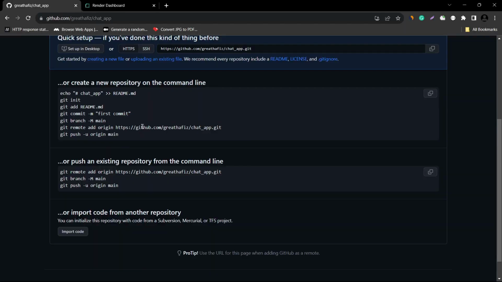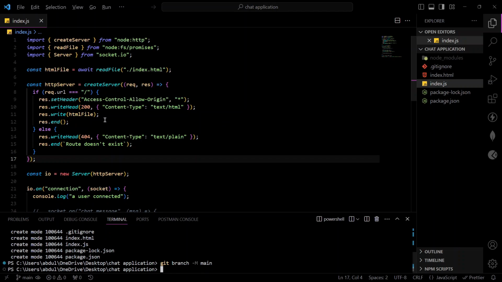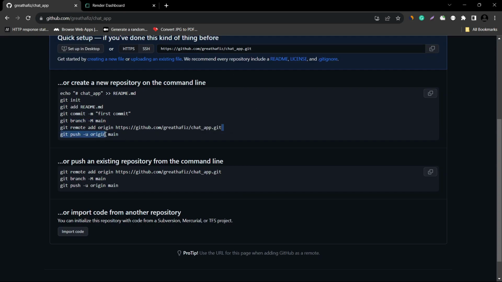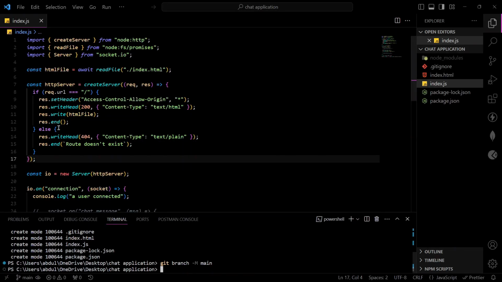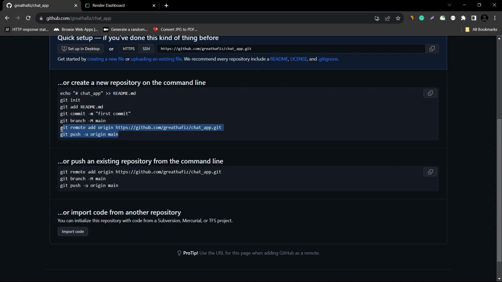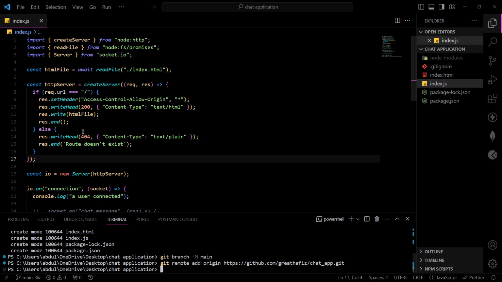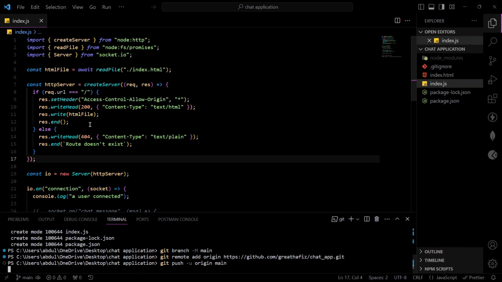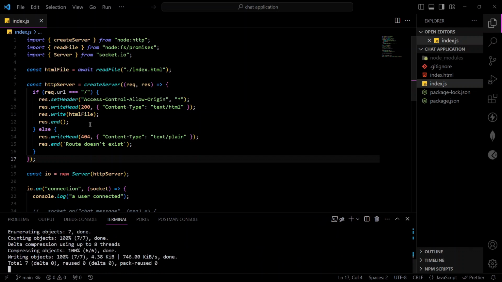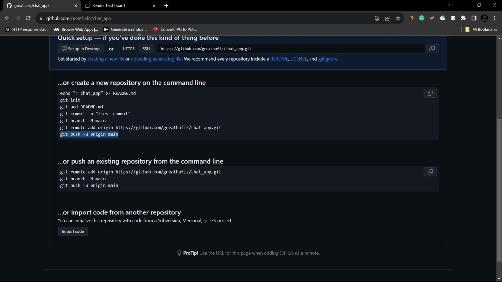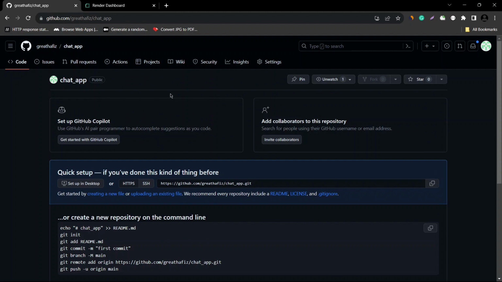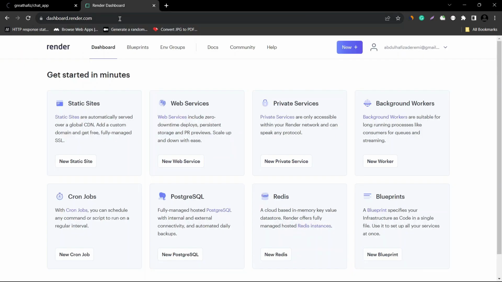And then from there, we enter the command git branch to specify that we're pushing our code to the main branch. And then we enter the next command, the git remote, to link it to the right repository, and then we push it to the repo, and that's all. So our project has been pushed to GitHub successfully, and if I reload the page, you're going to see it there.